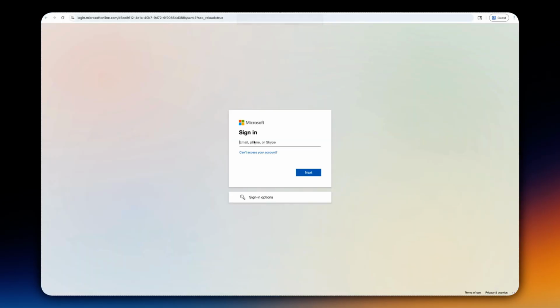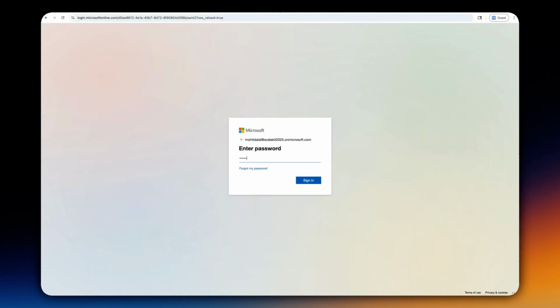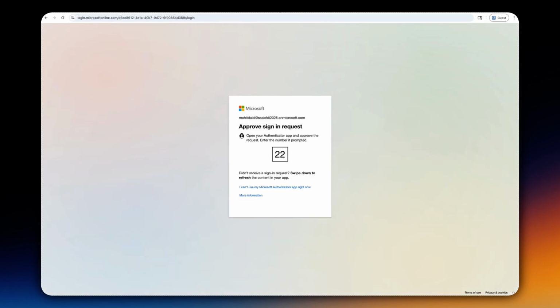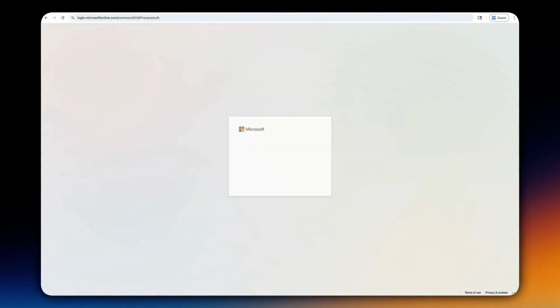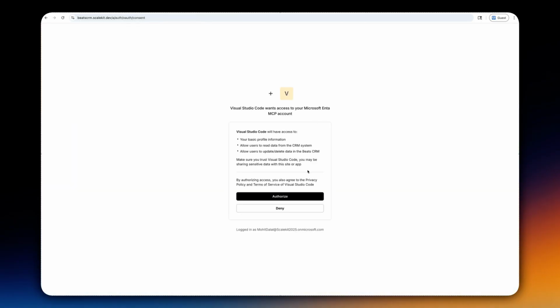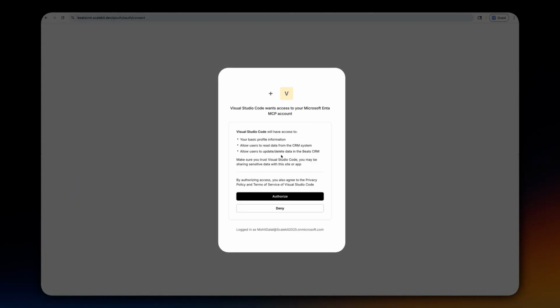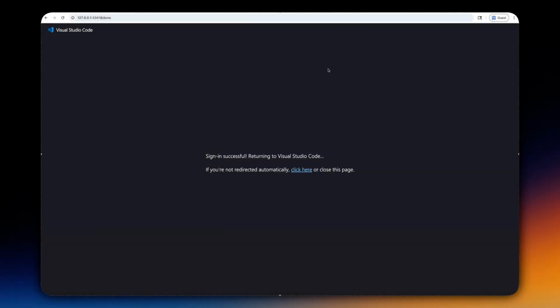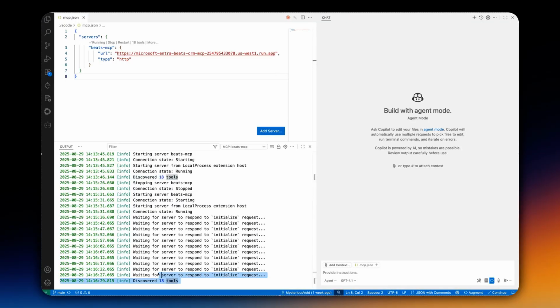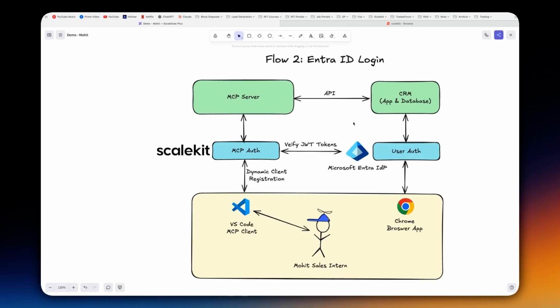Let me log in with my Microsoft account. We add our password, and it asks for MFA. We go to the app, and once that's done, it brings us back to VS Code. Before that, an auth screen appears where we can choose to allow VS Code to access certain permissions. Once we authorize, it takes us back to VS Code and shows the tools that are discoverable.